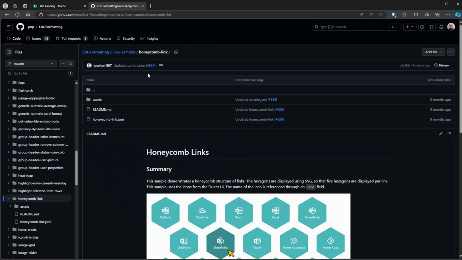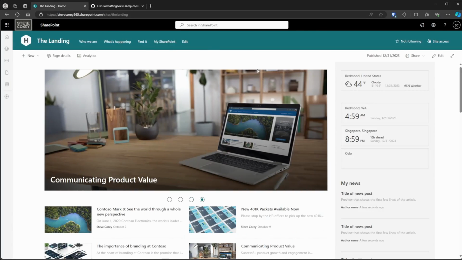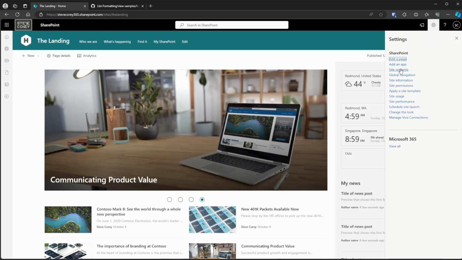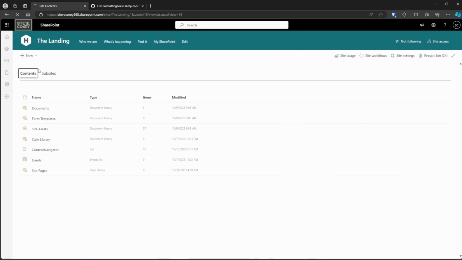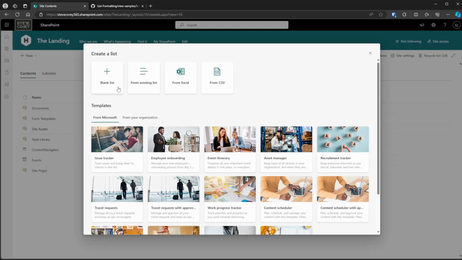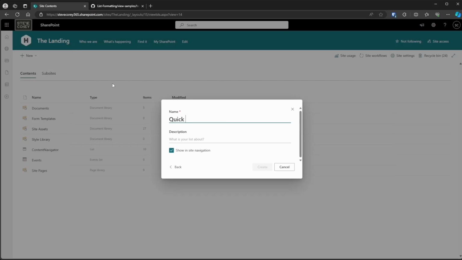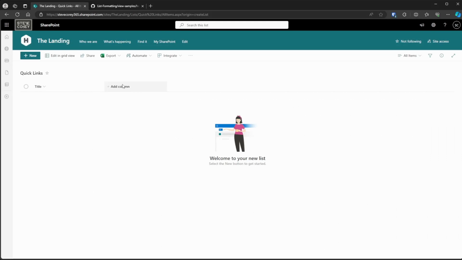But let's start setting this thing up. So the first thing we need to do is make a list that's going to house this data. So I'm just going to go into site contents. We'll create a new list called quick links. Now I'm going to add these new columns that we need right here with this add column button.